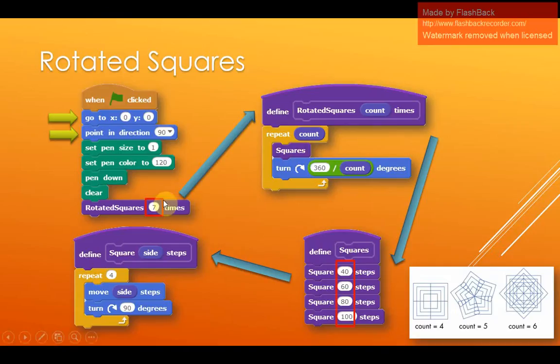And here you can see I've put a red block around it. That is defining how many rotated squares we have. So in the bottom right hand side you can see examples. We've got rotated squares 4, rotated squares 5, and rotated squares, this is actually 8, not 6. There's a bit of a typo there. So that's what it should look like if you do 4, 5, and 8.